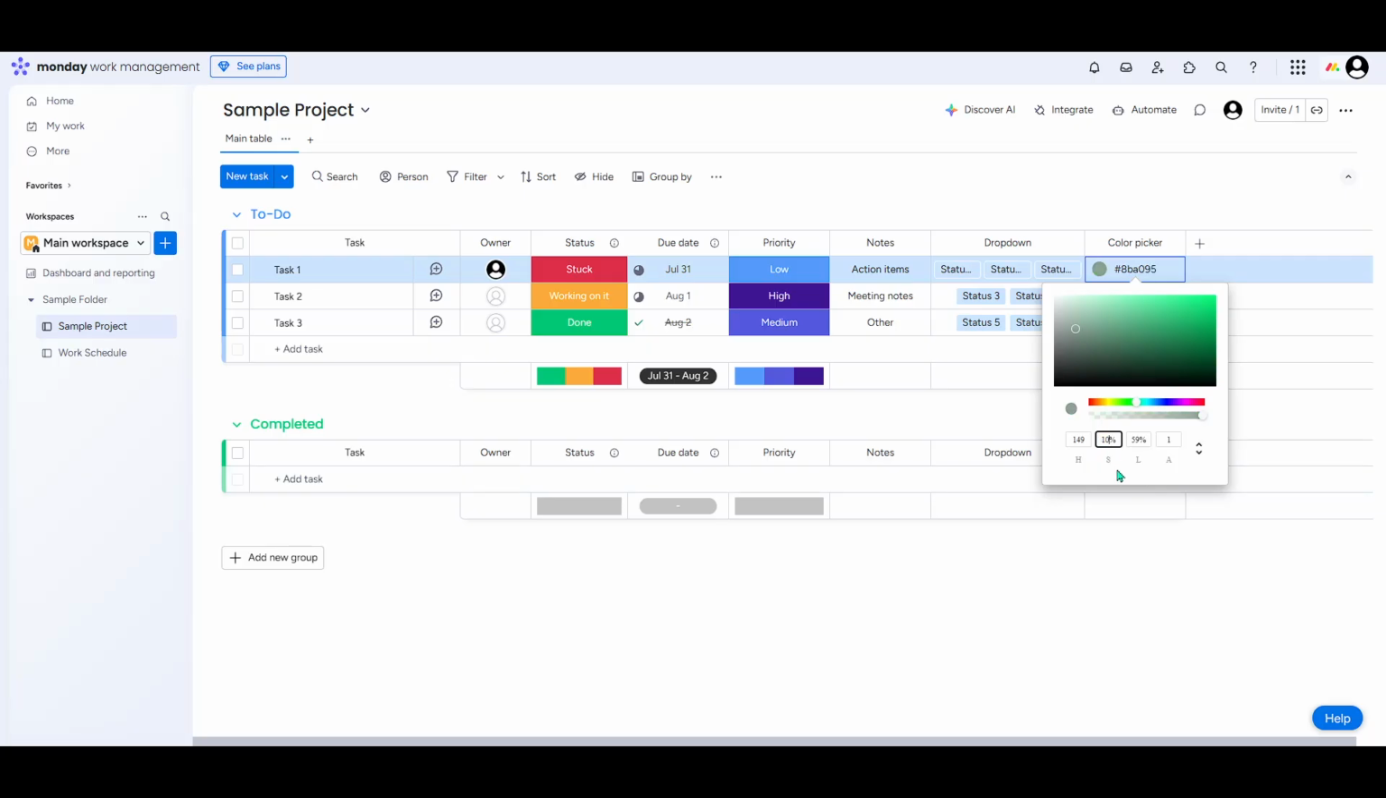For those who prefer a more hands-on method, you can even select a color manually. By clicking into the cell and utilizing the slider, you can visually explore and choose the exact shade you want, all without the need to reference external color tools or software. This ensures a seamless and more intuitive experience directly within Monday.com.